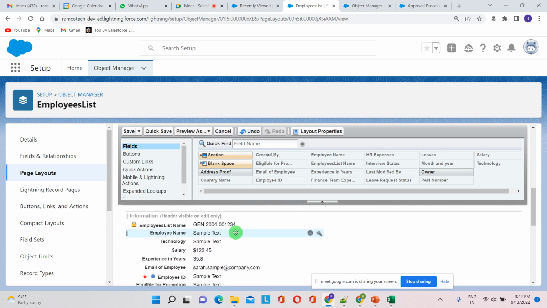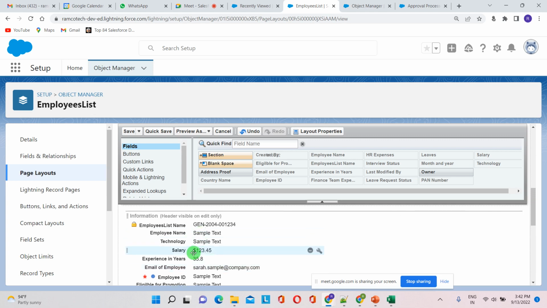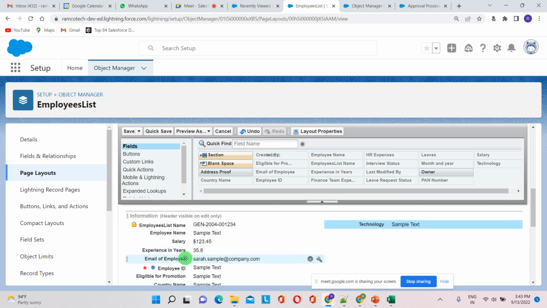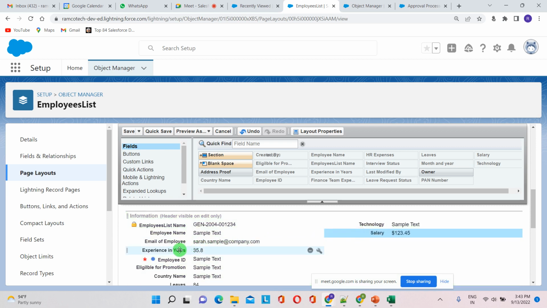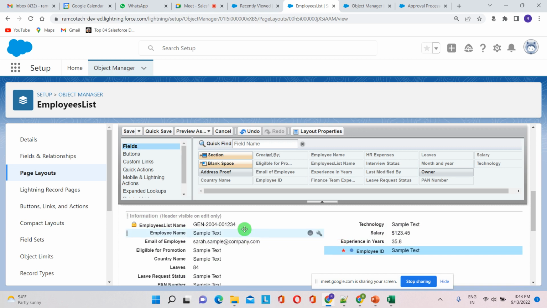I'm just changing it. New section in the sense, now we have an HR team, right? If you want to take it separately, you can take it. Now we can see employee name. After that, what can we do? Technology, employee name, and employee email. Here I can make employee salary, employee experience, and employee ID.